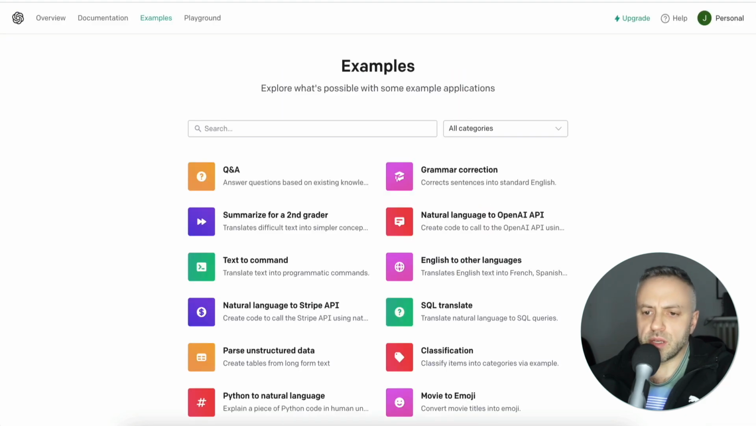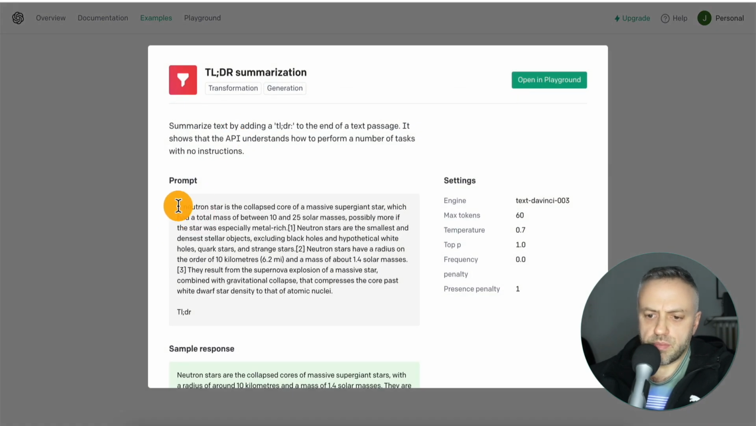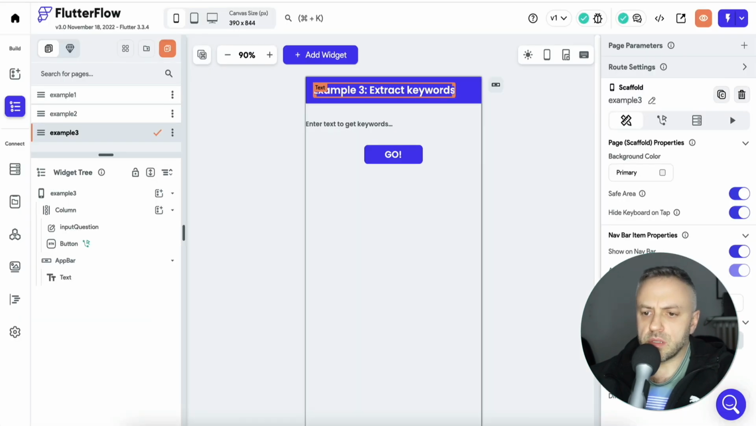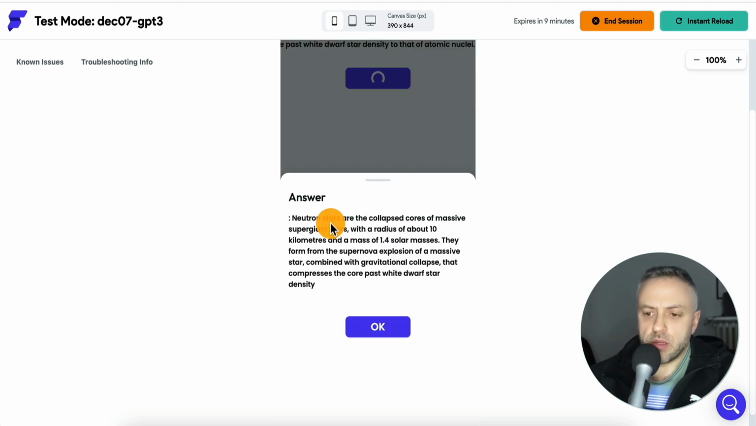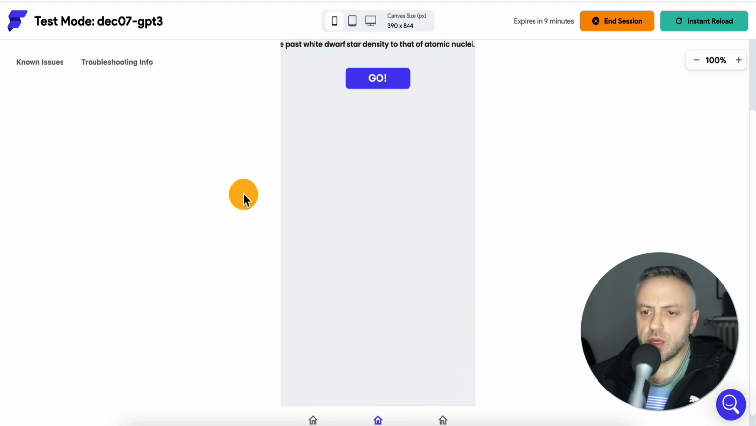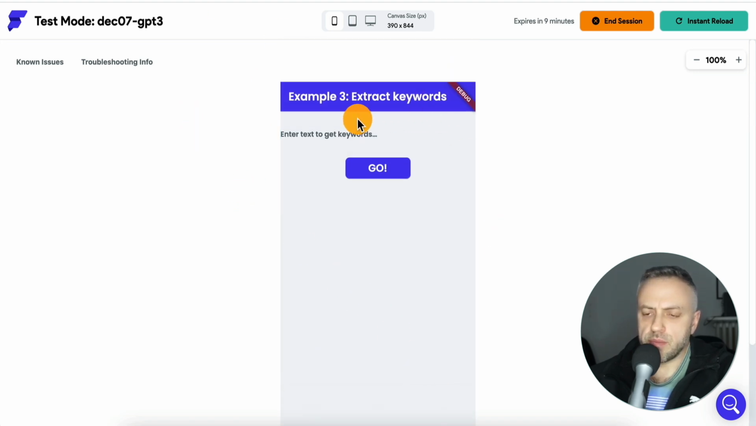I can go to the second page, and this is summarizing text. So I'm gonna use one of the examples over here. So I'm going to come in here and I'm going to paste this text that they have on the example. I'm going to copy this, come over here, paste this text, and I'm going to hit go. And there's the answer. And this is the summary that we received. I'm going to hit OK. That's done.